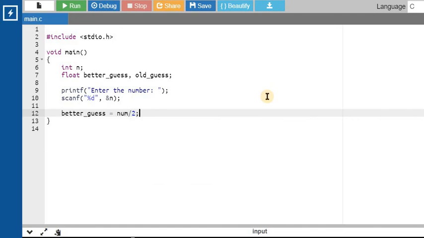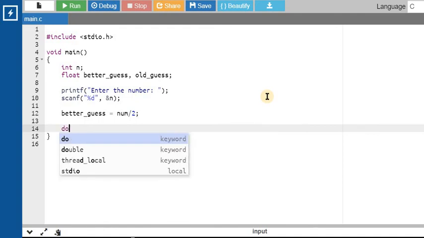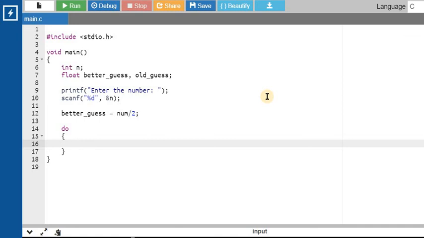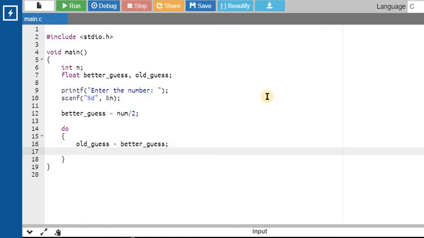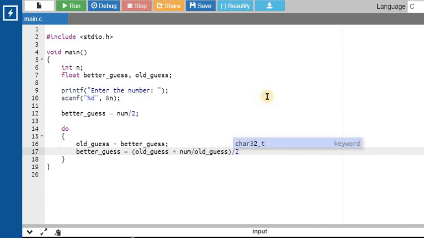This is what I initially think the square root of the number will be close to, and then I perform the set of steps iteratively. I'll set the value of old guess as the previous value that we had set, that is num by 2, and then I compute the value of better guess as old guess plus num divided by old guess, whole divided by 2. So using the values of the old guess that I had made, I am going to compute the values of the better guess.